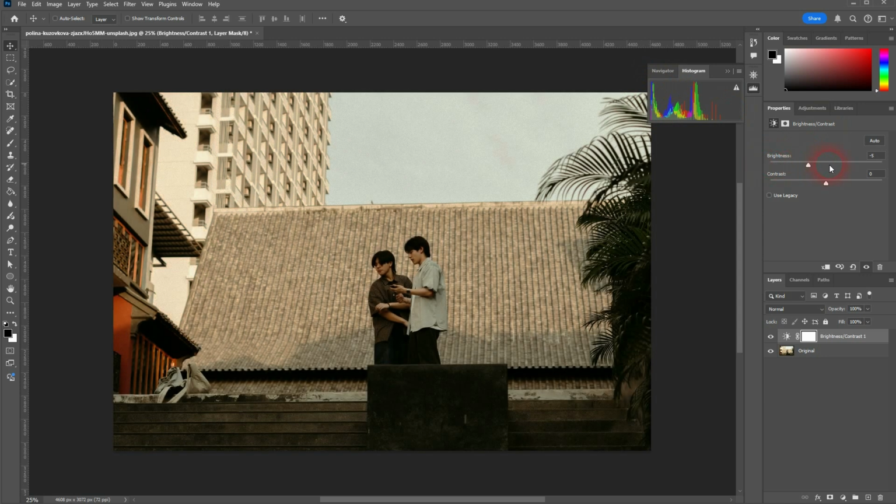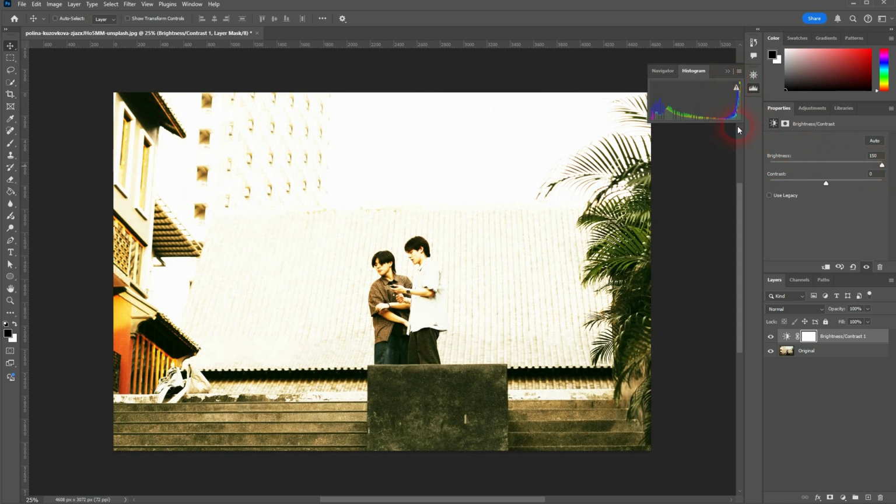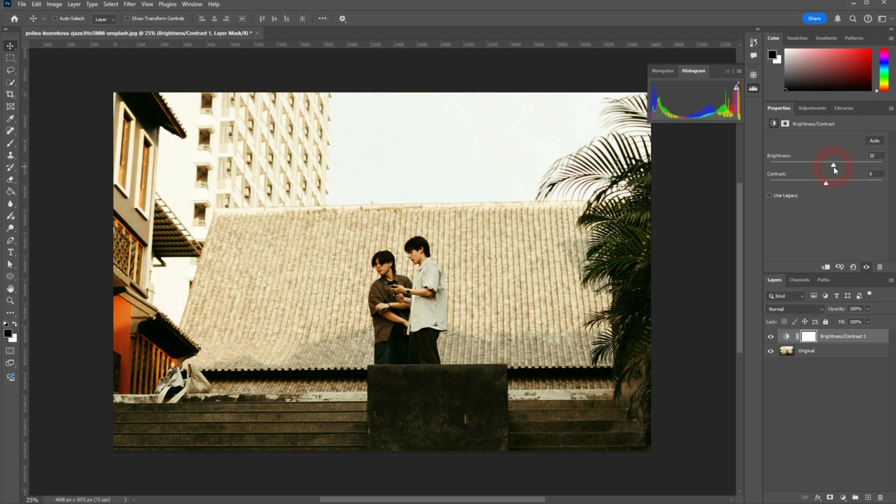And if we drag the brightness slider to the right, the opposite is happening. The information gets dragged to the right, so darker parts get brighter, and the brightest parts become so mixed up with the parts that are just a little bit bright that we lose that information.